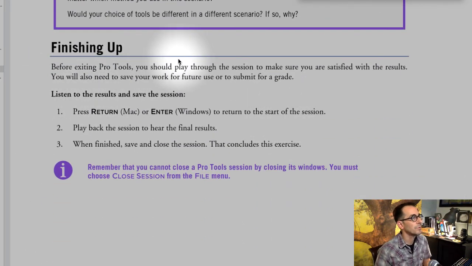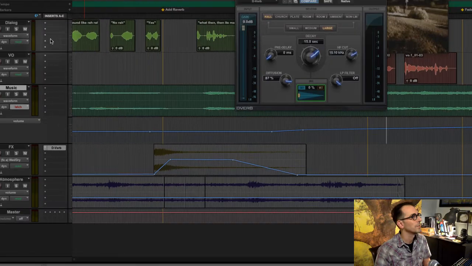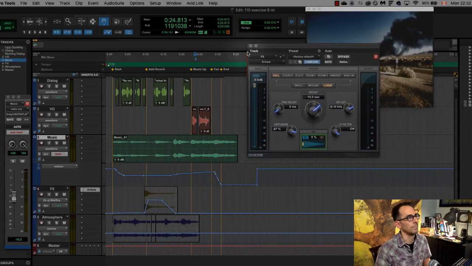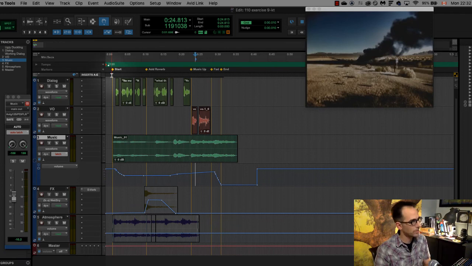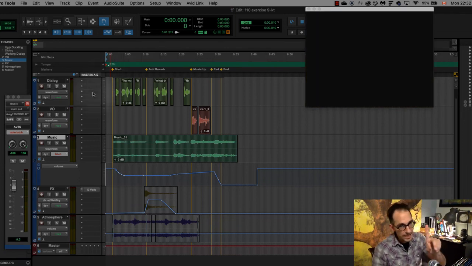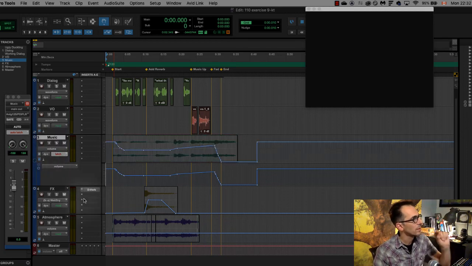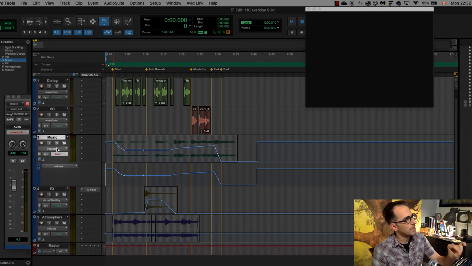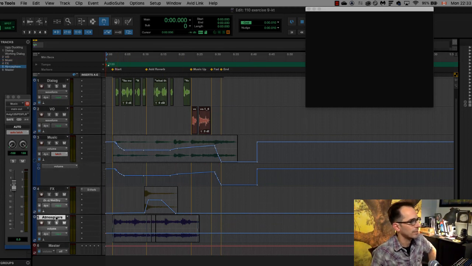Okay, before exiting Pro Tools, you should play through the session and make sure you're satisfied with your results. So, you know what to do. Zoom out. Hit return. Play the whole thing back. And with your automation windows open for music, effects, and atmosphere, take a picture. Make sure your automation lanes or the automation track view selector is set on volume. I need to see your automation on the music, effects, and atmosphere tracks. Take a picture of that, send it to me. You are done. Only one more to go.